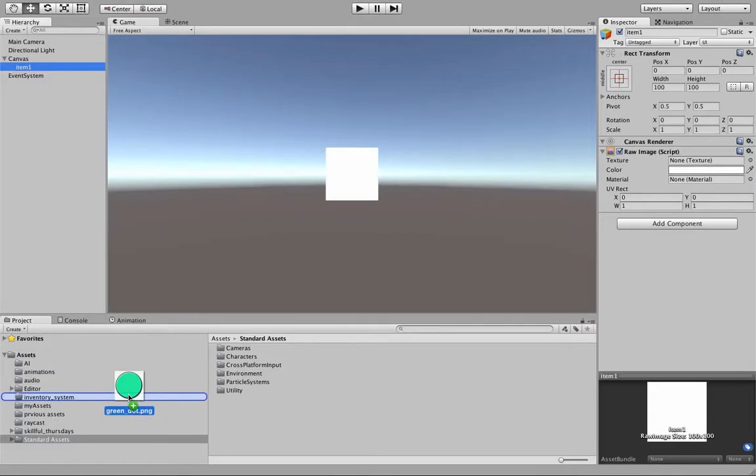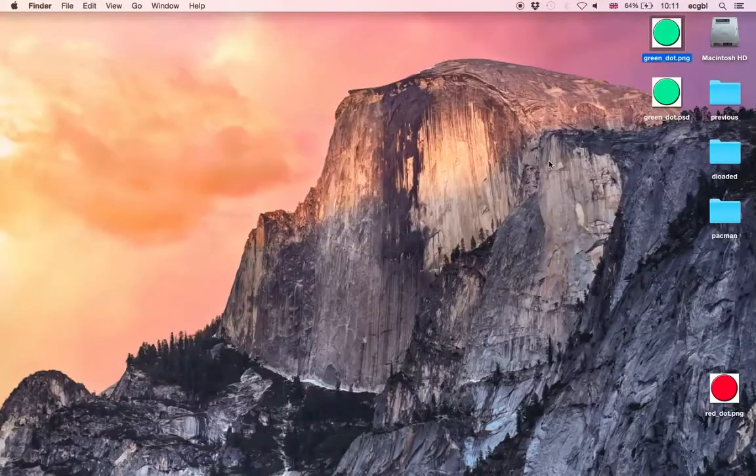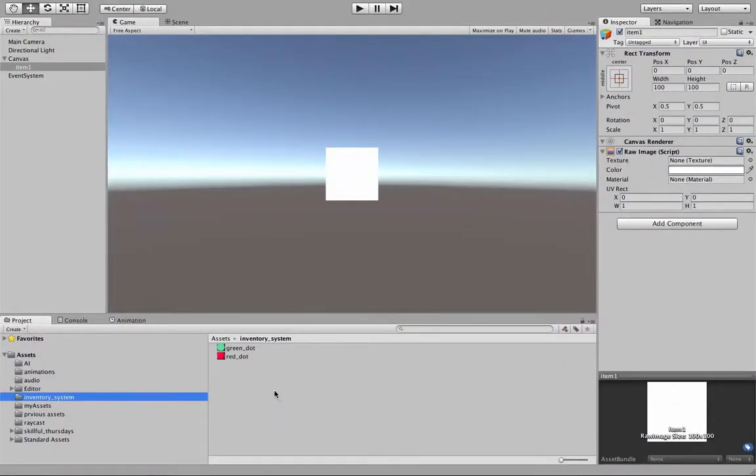So what I'm doing here is taking this image and dragging and dropping it inside the folder called inventory system. Once this is done, if I click on the folder called inventory system, I can see that the green dot appears. I'm going to do the exact same with the red dot: take this picture and drag and drop it within Unity in the folder I have just created. At this stage I've got 2 images, green dot and red dot.